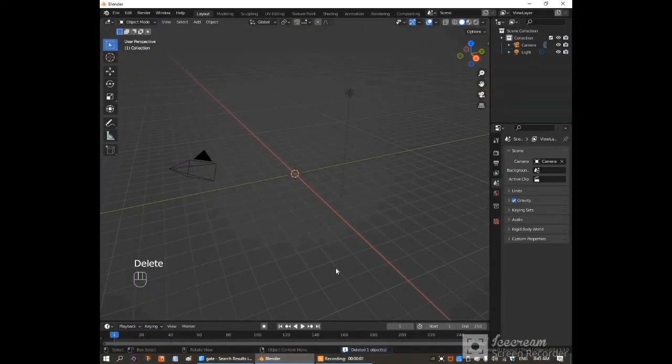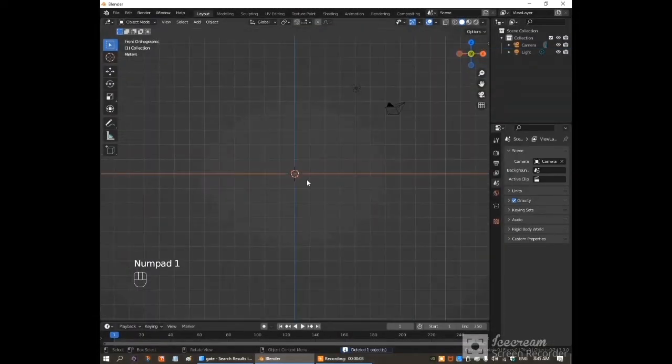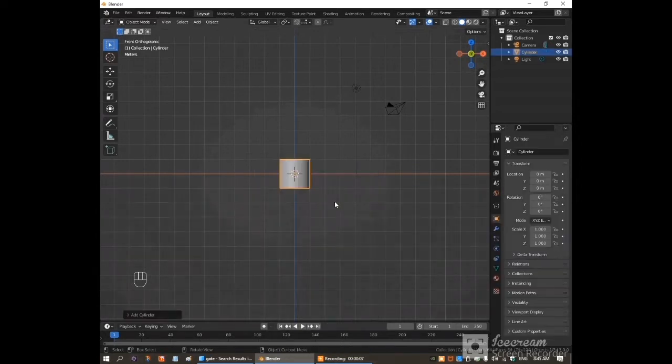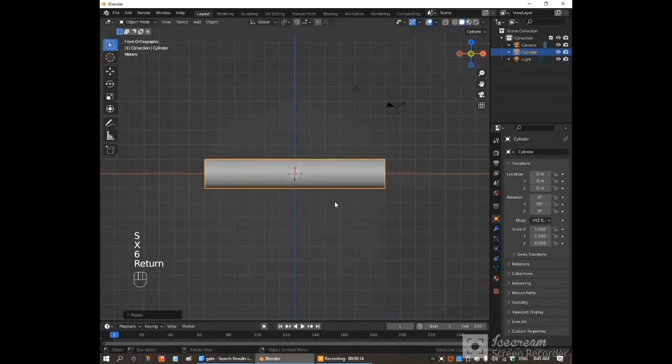Delete the cube, press 1 on the numpad to go to front view. We're going to add a cylinder, hold Shift, press A, mesh cylinder. We're going to rotate it on the y-axis, RY90. We're going to scale it up on the x-axis, SX6. Right click and then select shade smooth.